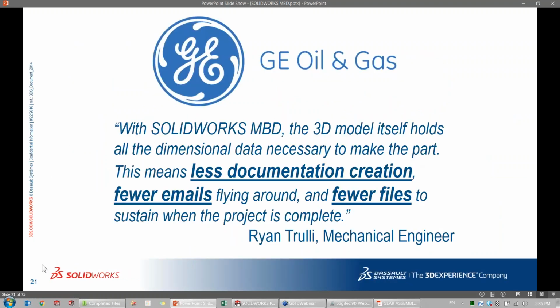And here's a quick quote that kind of puts it all back together. This is obviously from somebody from GE. It says very simply, with SOLIDWORKS MBD, the 3D model itself holds all the dimensional data necessary to make the part. This means less documentation creation, fewer emails flying around, and fewer files to sustain when the project is complete. So all good things, right? I'm sure you've seen through the process, as Michel has explained it, how MBD lets you do that. The next step is figuring out how this can work and help your company, your enterprise.